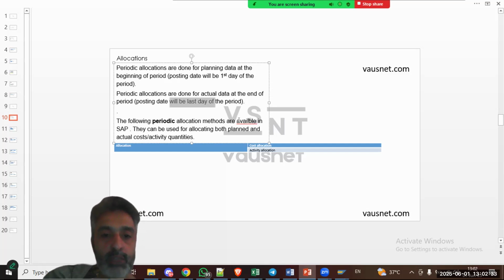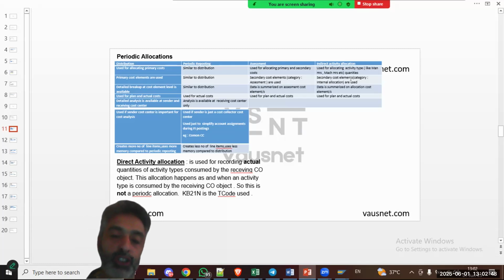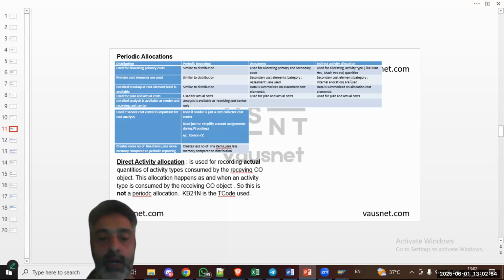The following periodic allocation methods are available in SAP. They can be used for allocating both planned and actual costs. So we have periodic reposting, distribution, periodic processing, assessment, and indirect activity, vertical allocations. Now, these are four types of cost distribution methods that are available. Some are direct, some are indirect, some are within the controlling area, some actually fall between various modules.